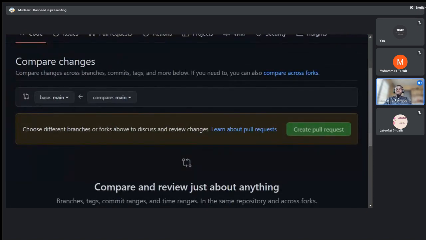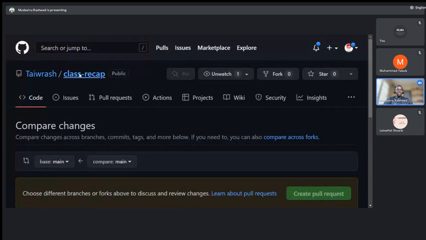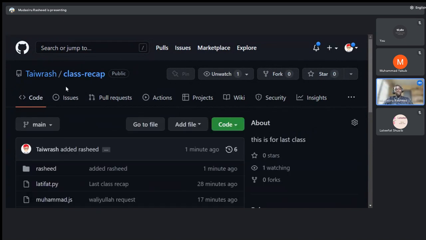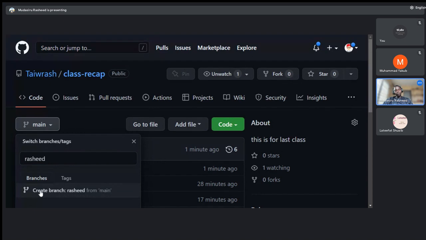What did I want to compare? There's nothing I can compare. So for me to make a pull request, I have to create another branch so I can compare two branches. I can come here to create my branch, call it Rashid, then click on create Rashid branch.